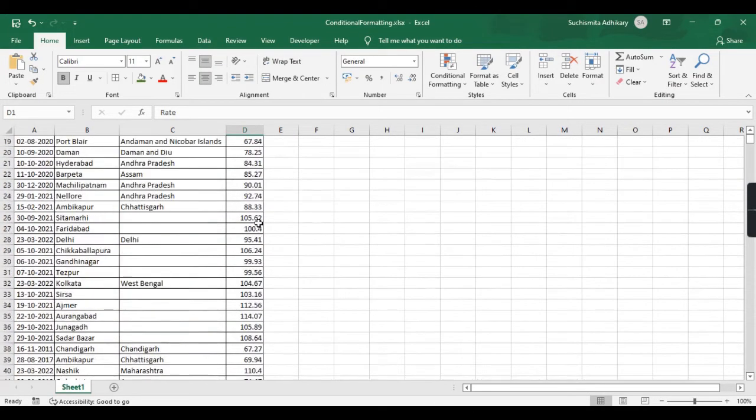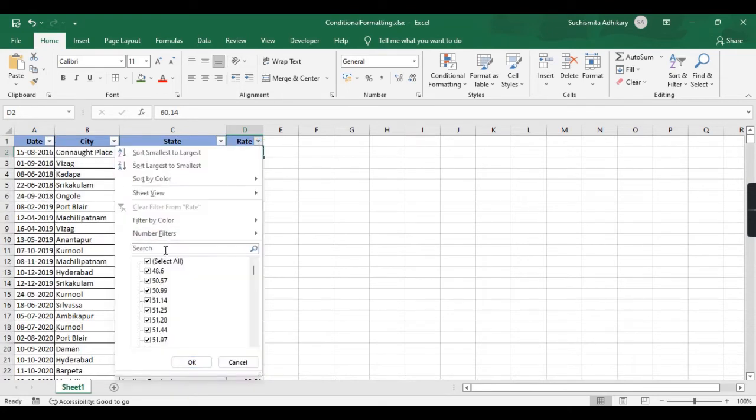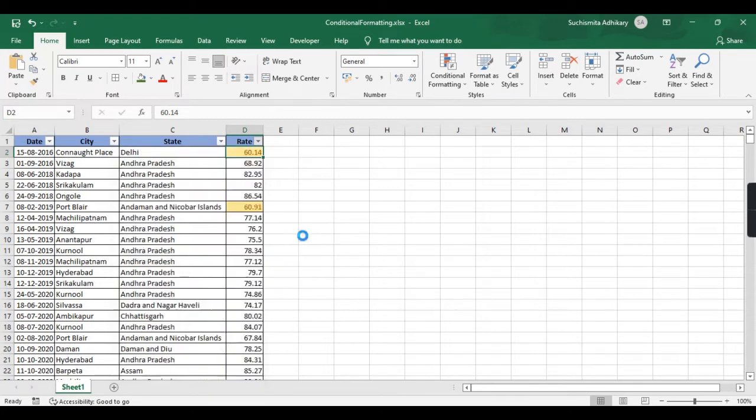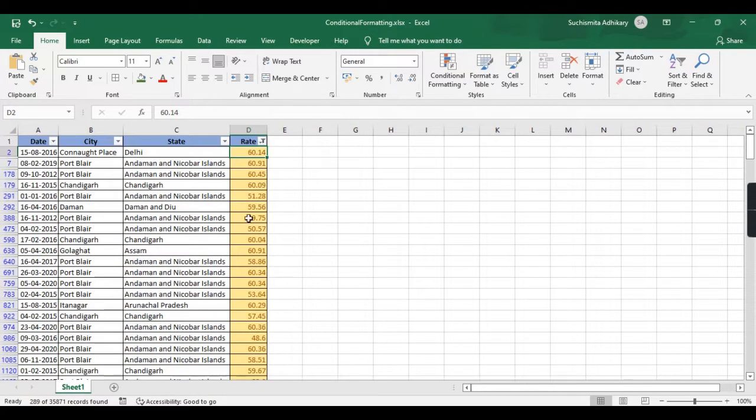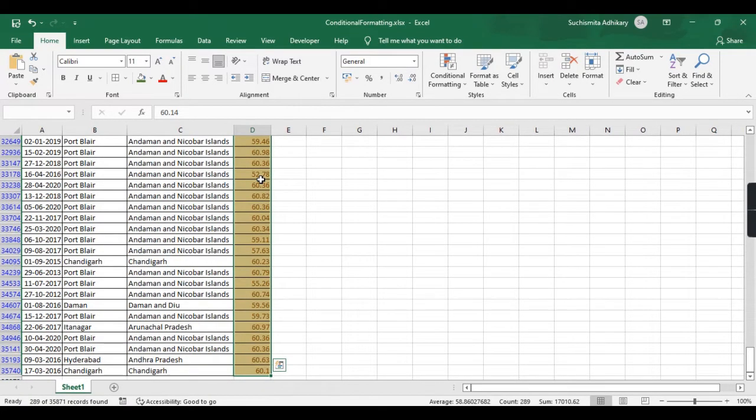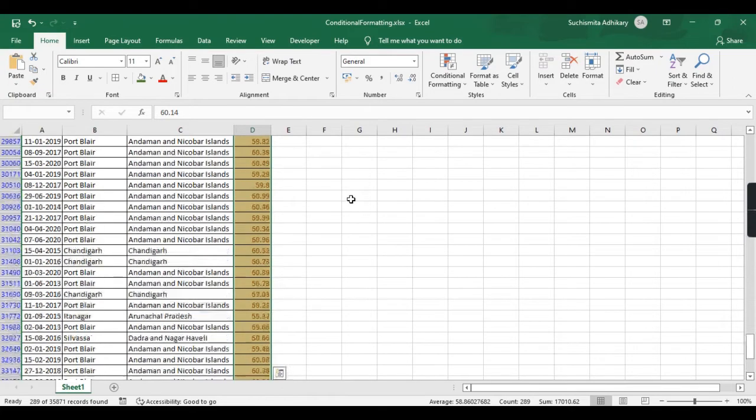So here we go. We can see which are lesser than 61, and let me filter it by color. Here we can see we have 289 values which are lesser than 61.